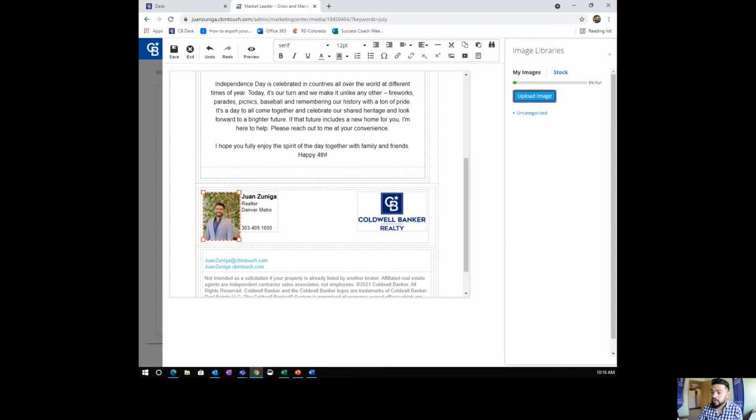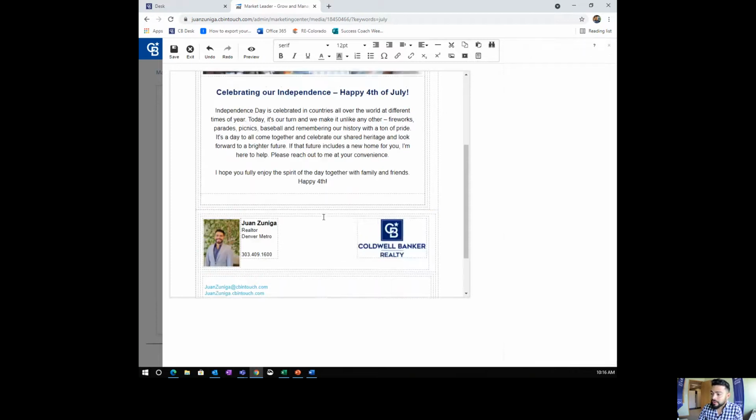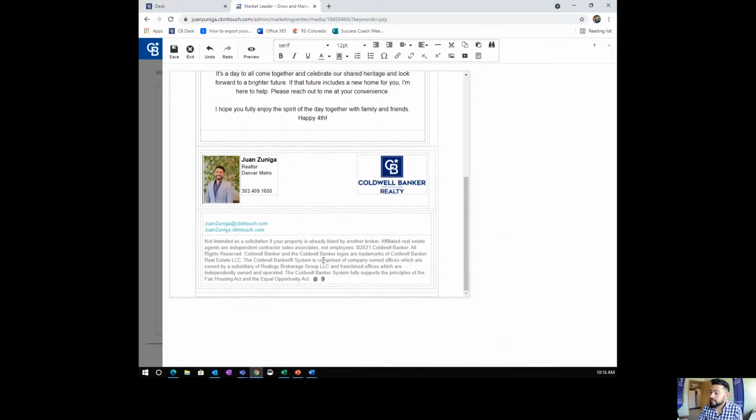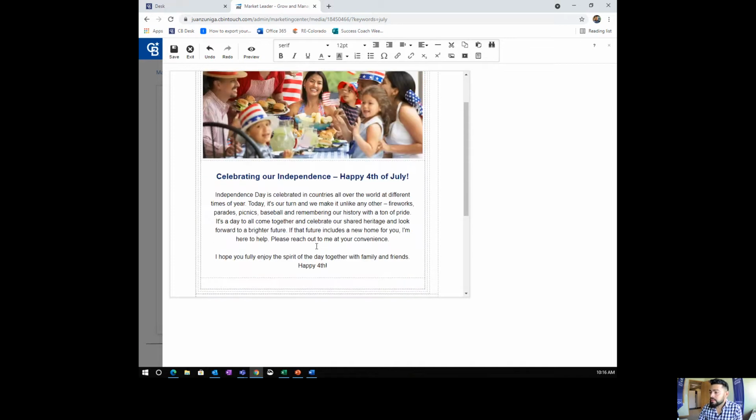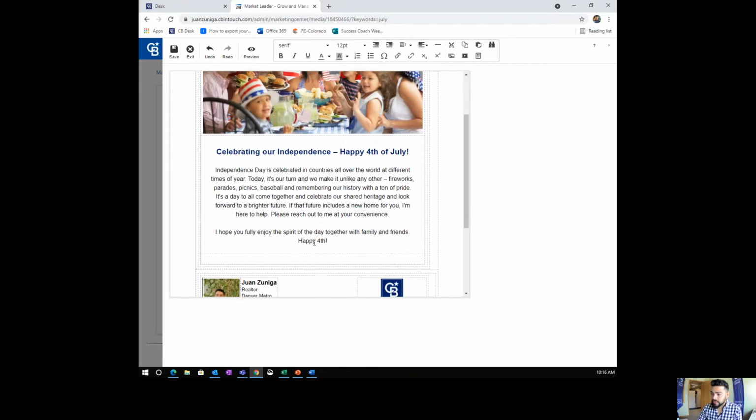So let's say I don't like this photo. All I have to do is click on the photo and upload a new image. If I don't like this logo, I can click on it and choose a different logo. However, all of this stuff is already set up for you, like we've said before. So if you're interested in just sending it out nice and quick, you can do that.